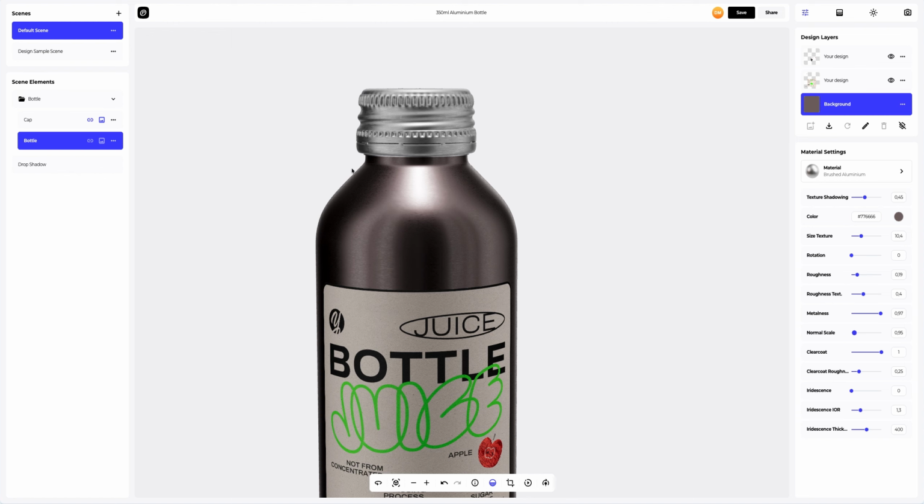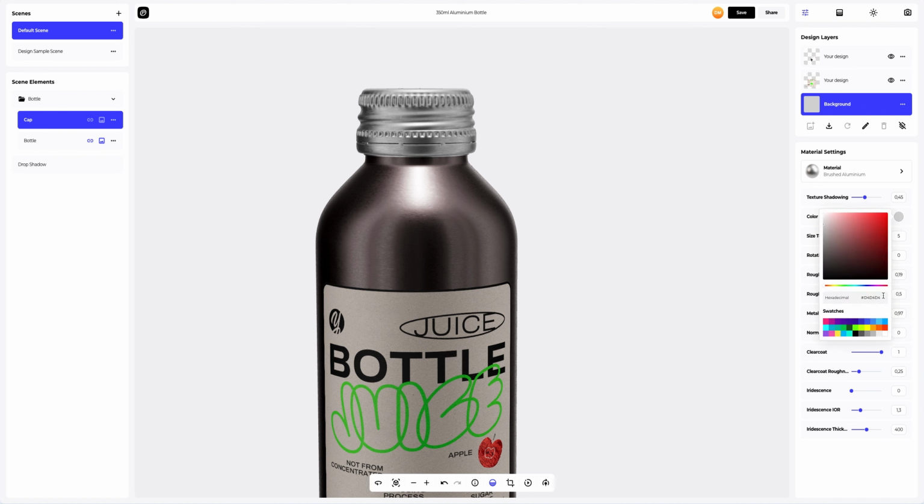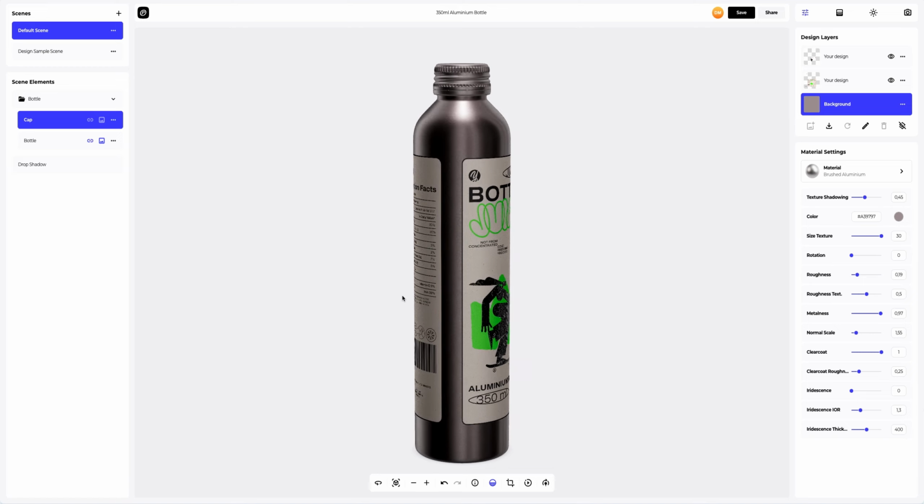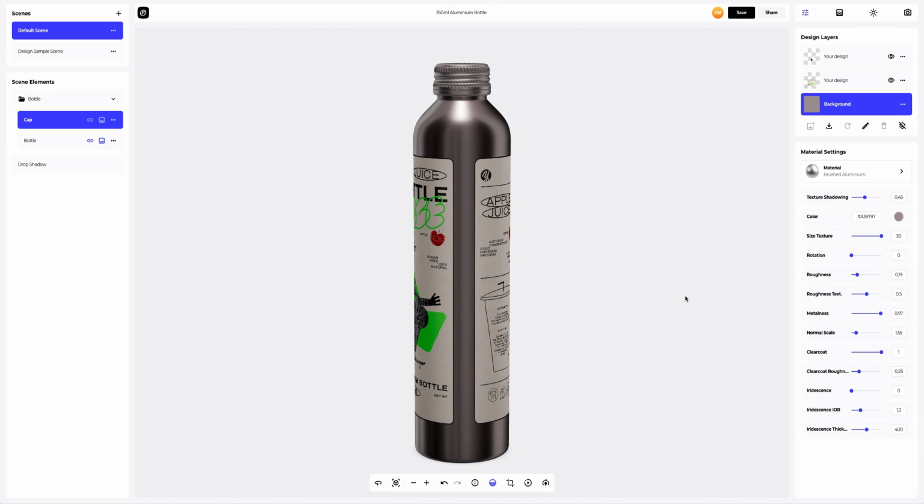Now let's open the settings of the cap. I'd love to change the color of it, and apply some tweaks to the material as well. Okay, we have set up all the materials of our bottle and applied our design to it.